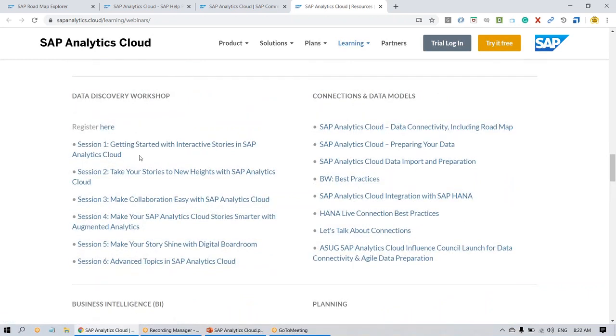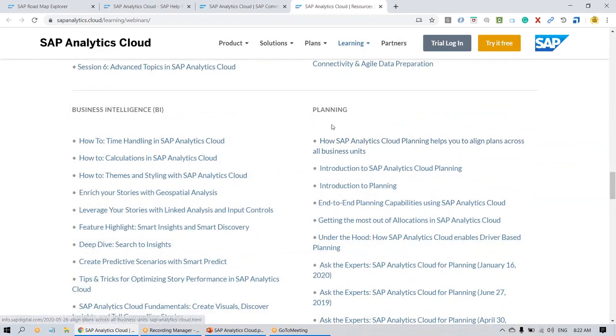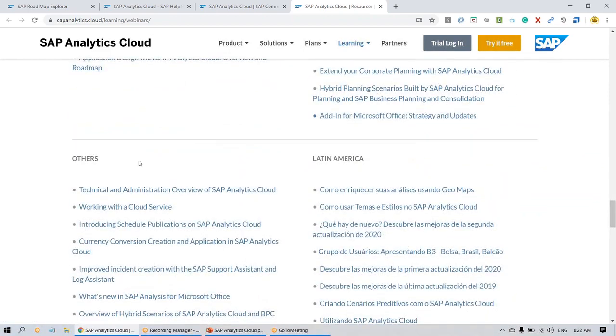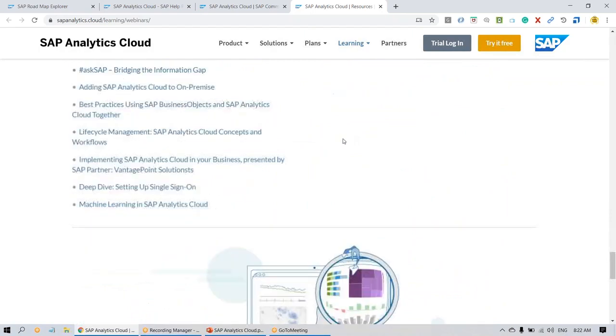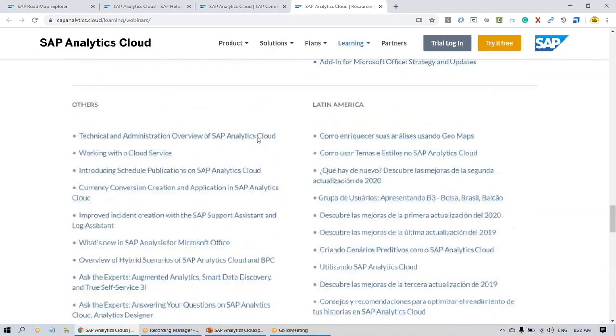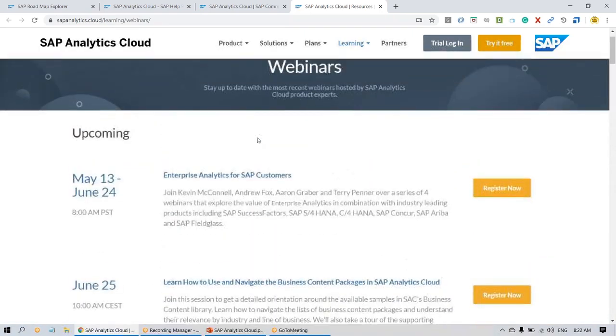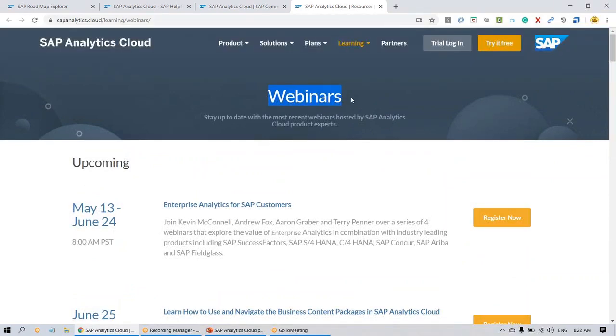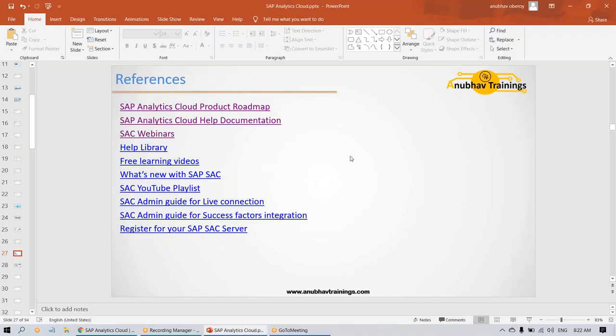See, data discovery workshop. Complete data discovery workshop, connections and data model. You wanted to work with live data connection with BW? BW best practices. You wanted to work with live data connection with SuccessFactors? It will be there. Every single knowledge, planning related, PI related, others, Latin America related. So you see a lot of this information, free webinars for you available on this page. You can join them and directly get information from SAP, absolutely free.